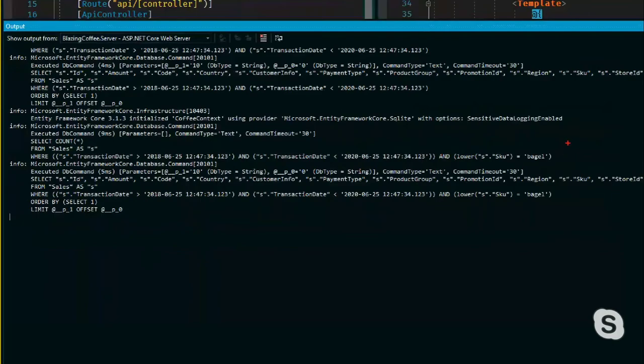There's two queries here, and the reason for that is we want to do a count. So you'll see the first query is actually doing a select count star, and that's going to be the best way to get a count of all the records that are affected by the filters that we put in. And you can actually see the bagel come through here as well.